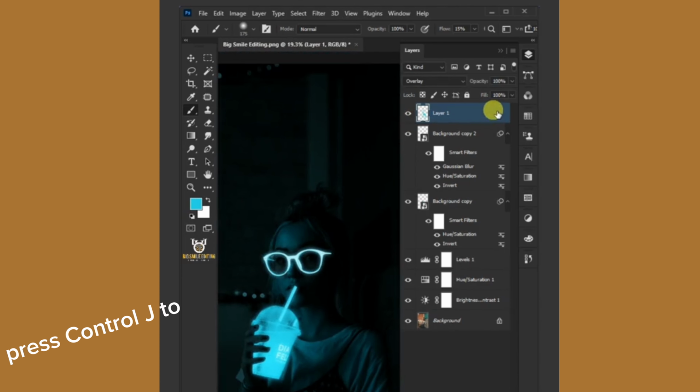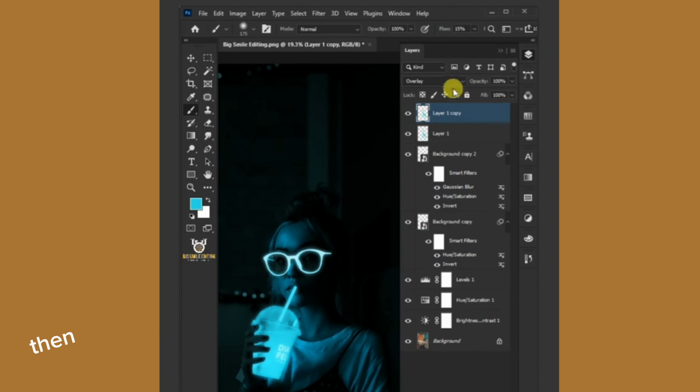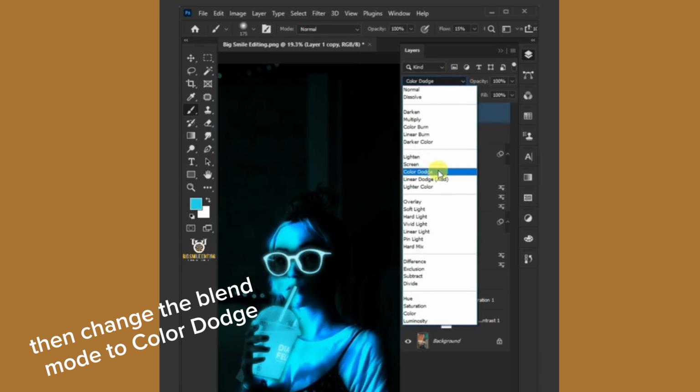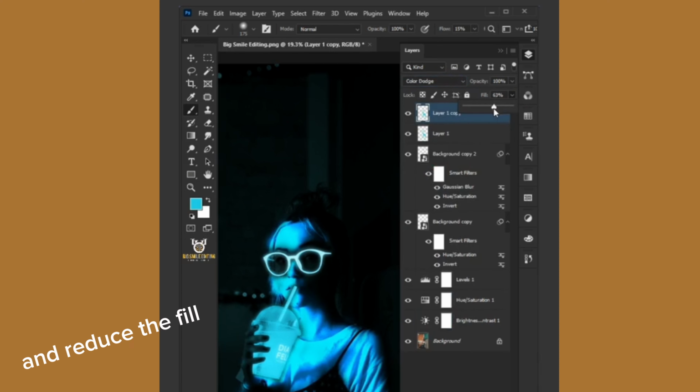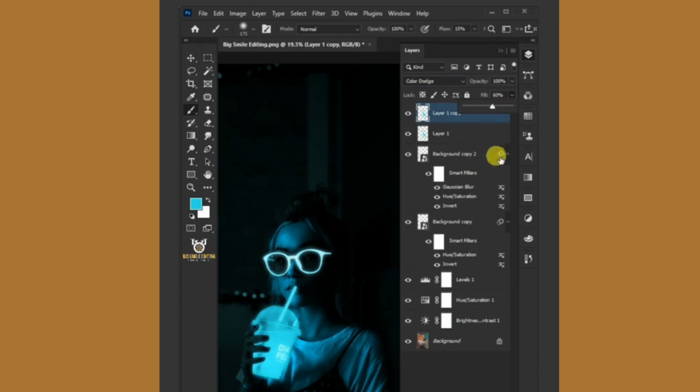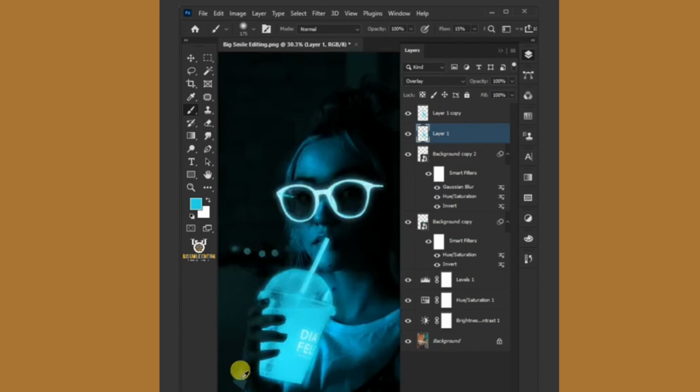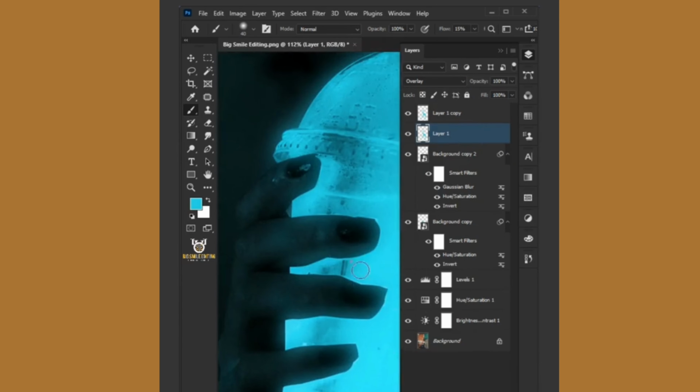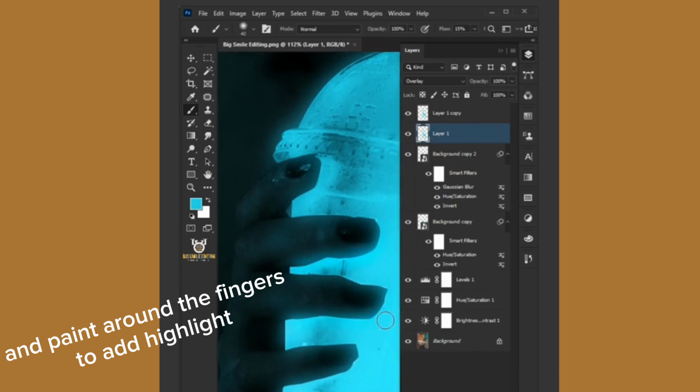Press Ctrl-J to duplicate the layer. Then change the blend mode to color dodge and reduce the fill to 60%. Select the layer 1 and paint around the fingers to add highlight.